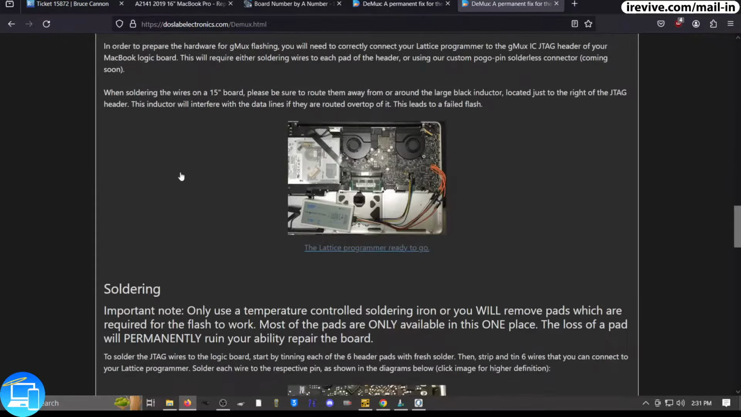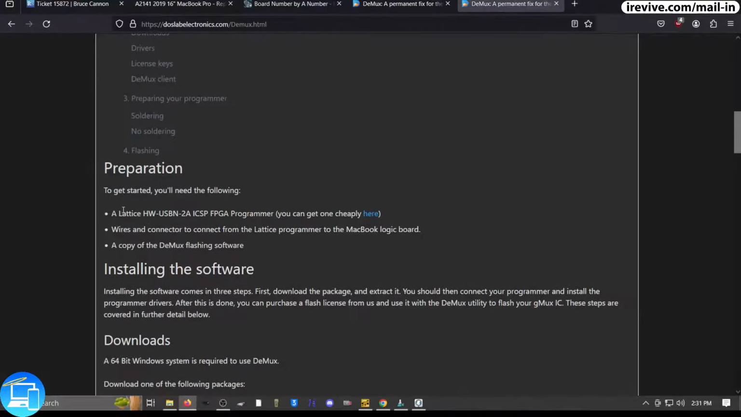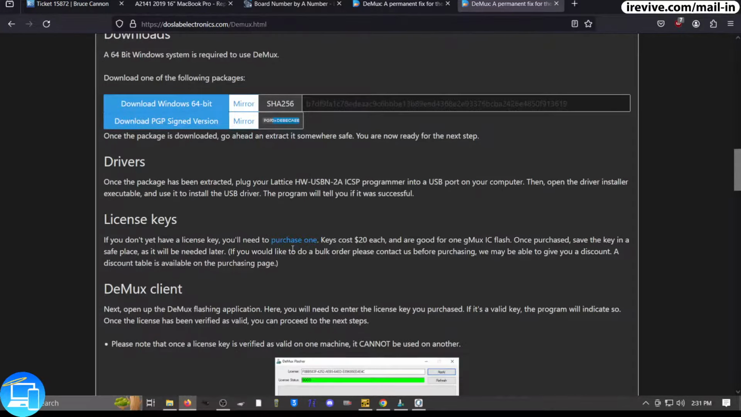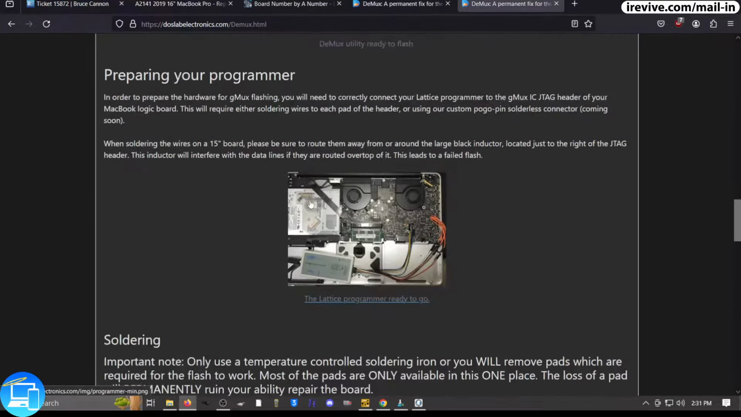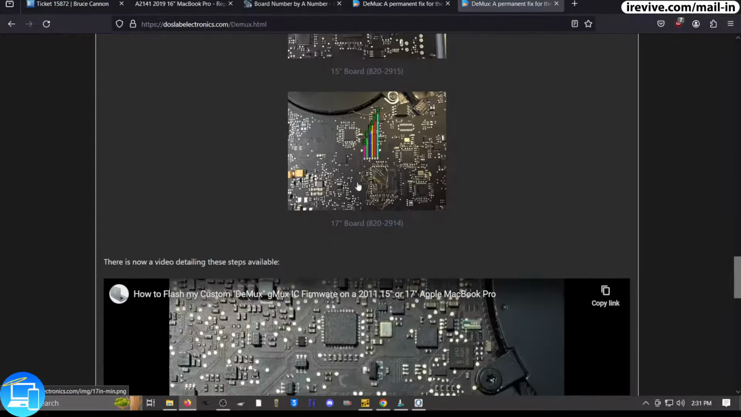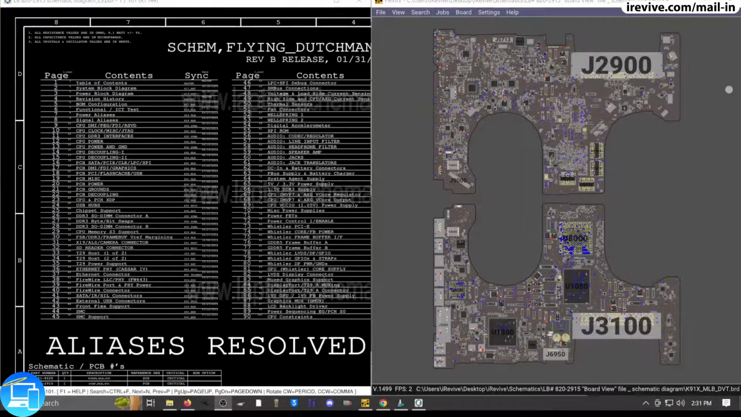And then it also talks about the programmer where you can purchase one. Let's see, right here, the Lattice HW-USBN-2A ICSP FPGA programmer, and you can buy one right here at this link. So I've already gone ahead and purchased a license key. So we are good to go here. And these are just the step-by-step instructions on how to do this, but we're just making our own how-to video here. So let's go ahead and get started.